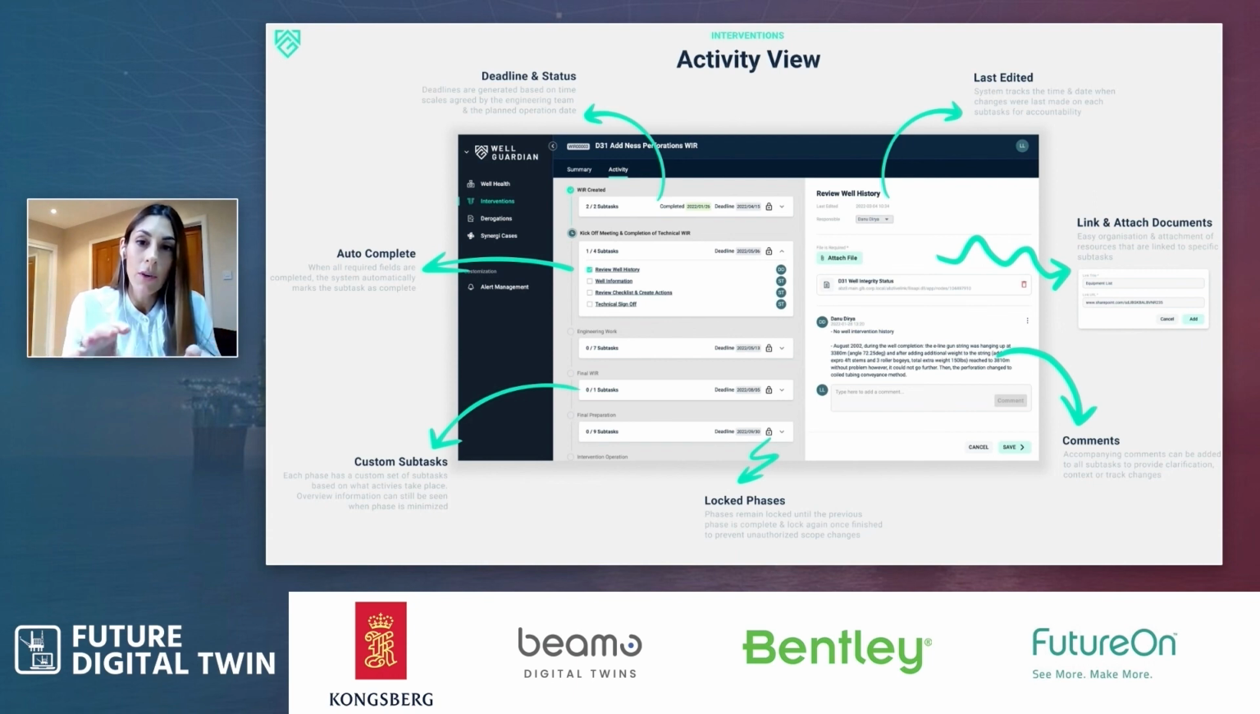Everything is protected. We can see there also that many phases are locked, so that is going to avoid people tampering with, adding or deleting information that is important. So all the things that before didn't exist are now available on Well Guardian.